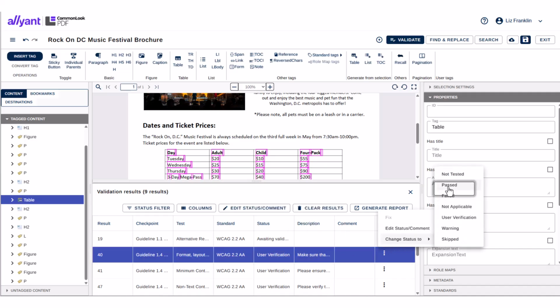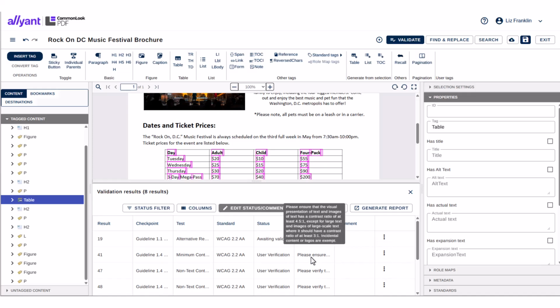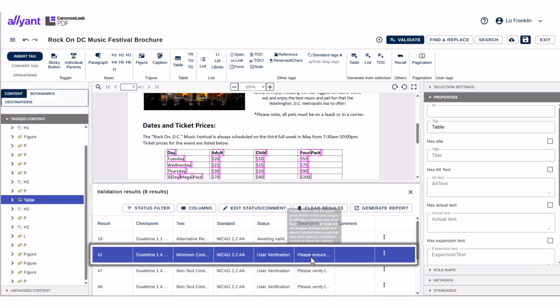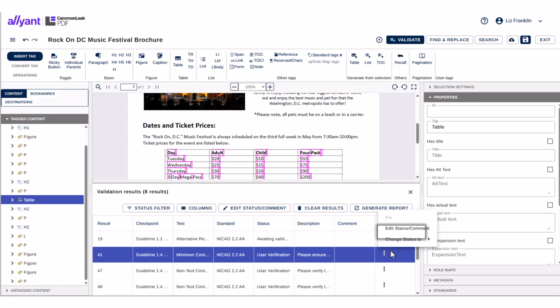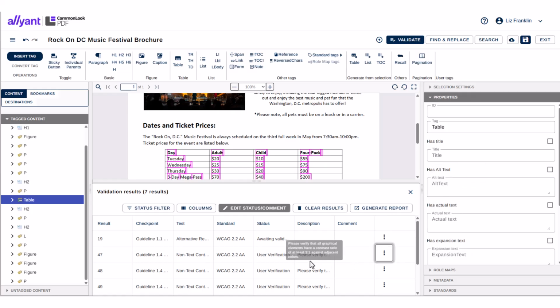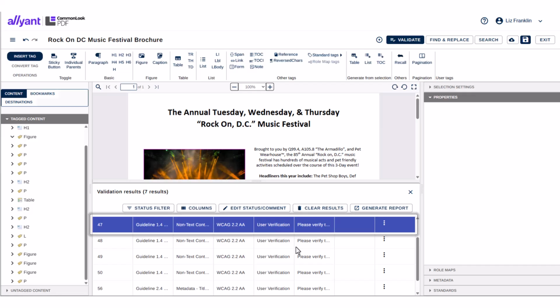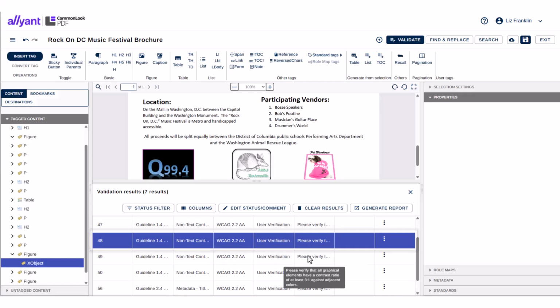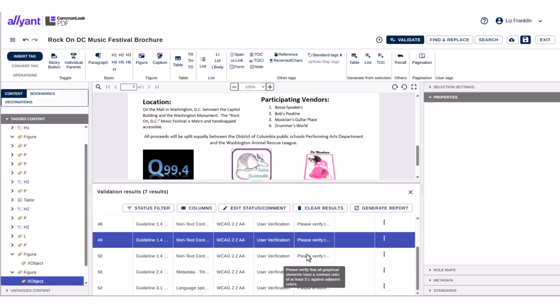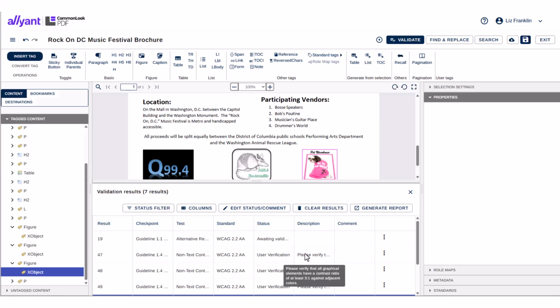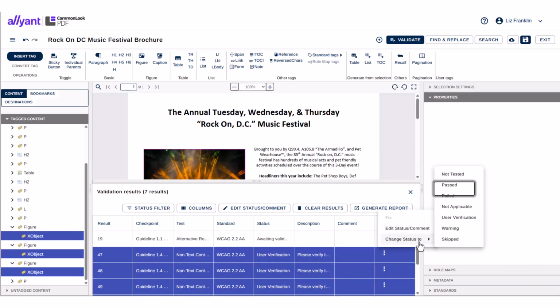The next checkpoint is asking specifically about the contrast ratio between text and the background of the document. There's enough contrast visually so that content is easily read. Again, we can pass this item. The next four results are asking, for all four of the images in the document, whether or not they have a contrast ratio of at least 3:1 with their surrounding content. They do, so we can select all of these four non-text contrast items and pass them.